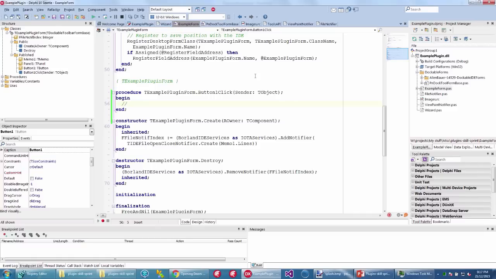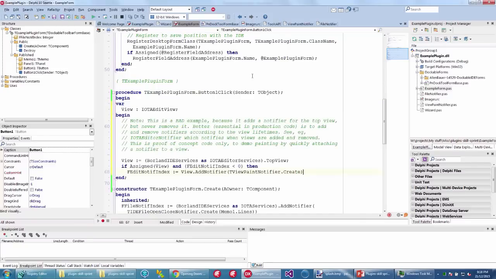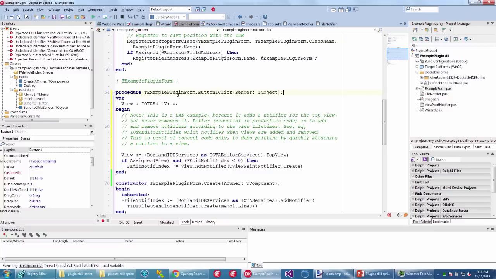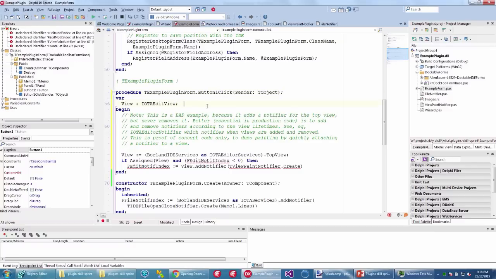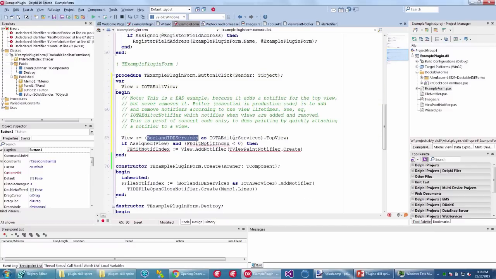This is really hacky. You should definitely use a much better structure than this. You should add a notifier that notifies you about when views are added and created and hidden and shown, and you should add and remove your notifiers to each individual view correctly. However, just for the sake of demonstrating something, we're just going to add one notifier to whatever happens to be the top view when this particular button is clicked. Let's add some code that I've already written. We get a view, which is an IOTA edit view, and we ask the Borland IDE services, yet another interface, for the top view, and that is the current tab, effectively.